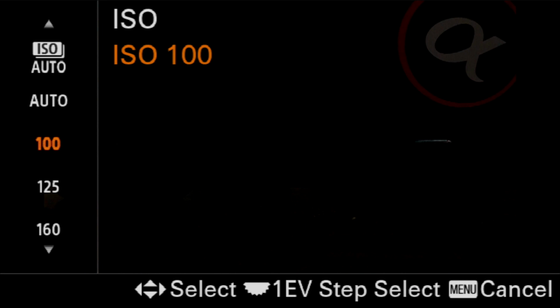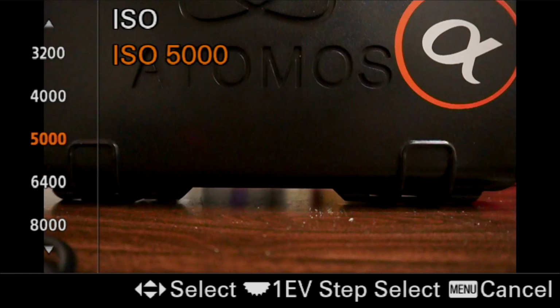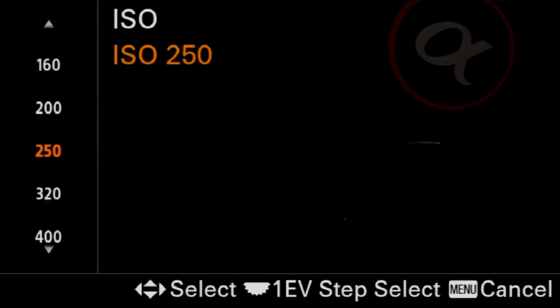So now I've gone to 100 ISO, and that has completely underexposed my shot because I'm in manual. And now as I bring up my ISO, I'm going to be able to see that picture become properly exposed. And the reason for that is in manual, you're setting up that exposure yourself.